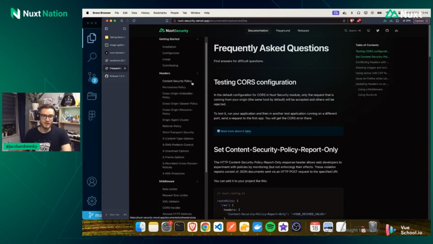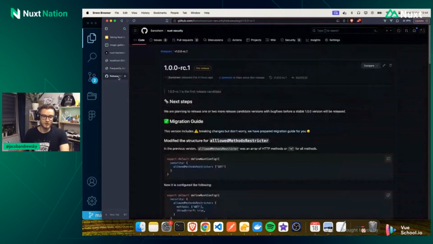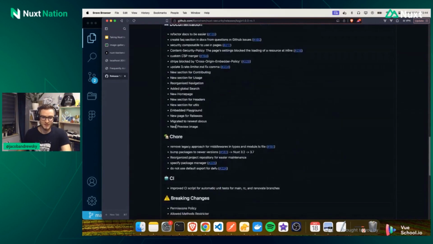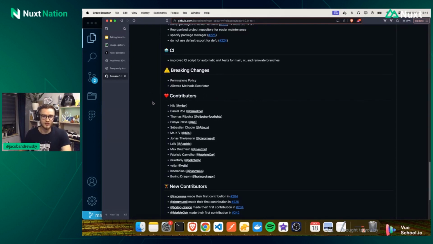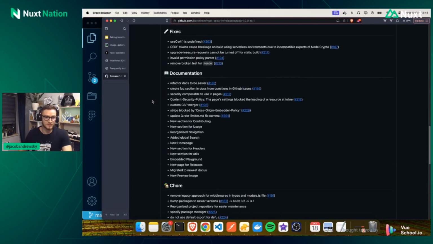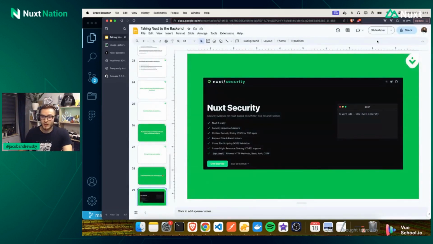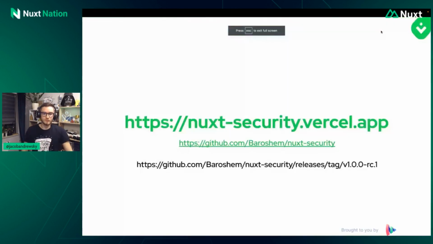And basically, this, as I mentioned, also results in a new RC version with a lot of changes, as you can see here. And I would like to especially thank the contributors who were part of this release. I would also like to invite you to try it out and let us know what we can do to make the module better. So coming back to the slides, if you'd like to see the documentation, it's nuxt-security.vercel.app.